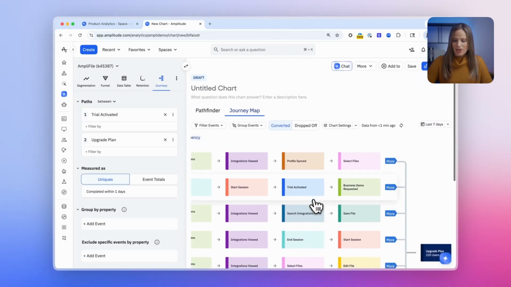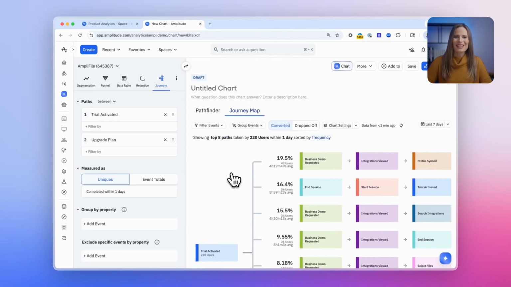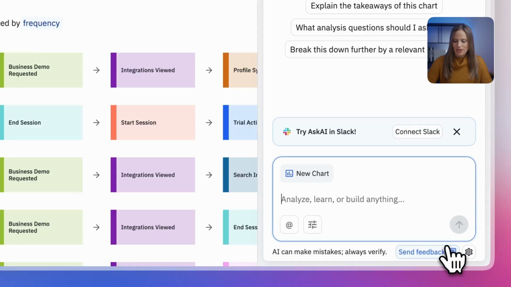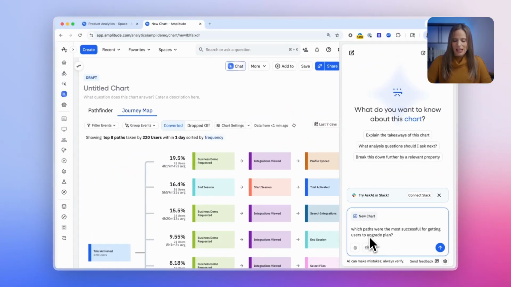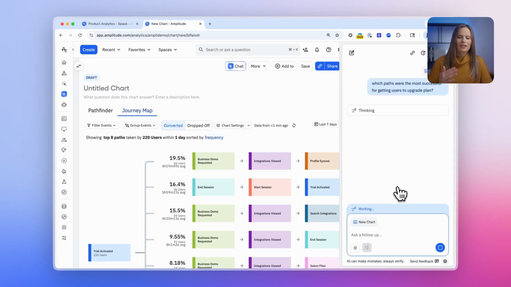Now, one thing that I haven't showed much of yet in this series is actually bringing in the global chat to help me analyze. But what I wanted to do here was actually just that. So I'm going to open up our global chatbot here, and I'm going to add a question of which paths were the most successful getting users to upgrade their plan. Now I can see that with this visual layout, but I want to actually get a little bit deeper. I want to understand some of the things going on here. And so I'm going to have chat do some of that analysis for me.